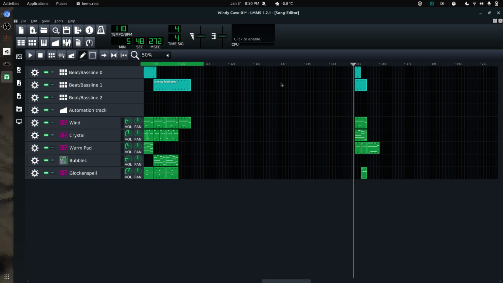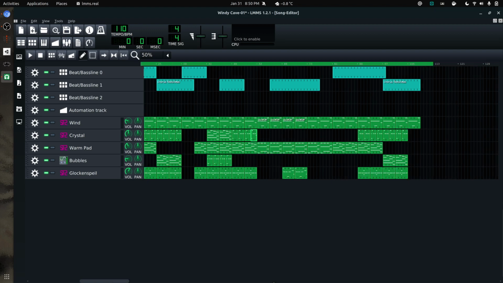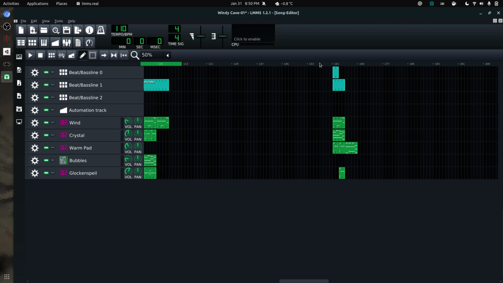Each of these ideas is basically just one measure worth of idea, and playing them all together, it's going to be, let's try it. Nope, that's not even going to play there because I've got magnetic loop points turned on. So let's play this.